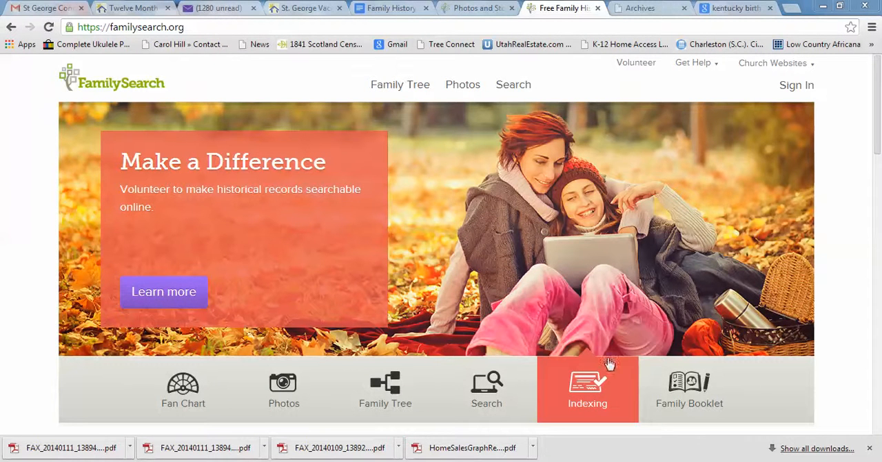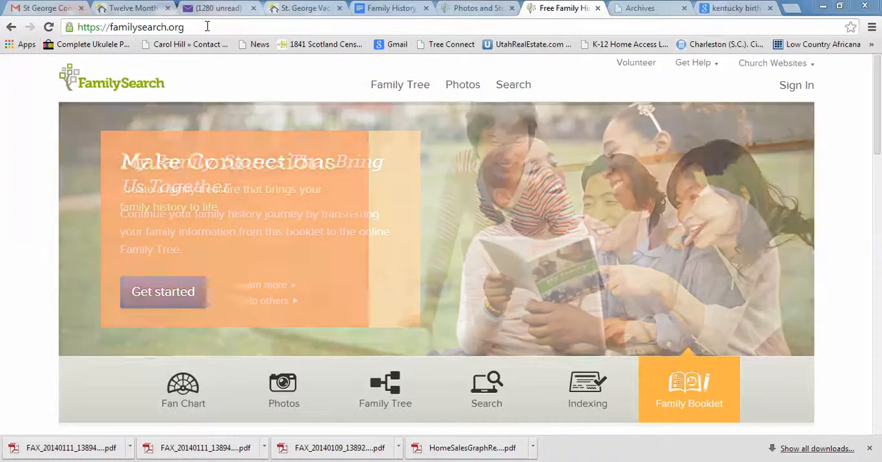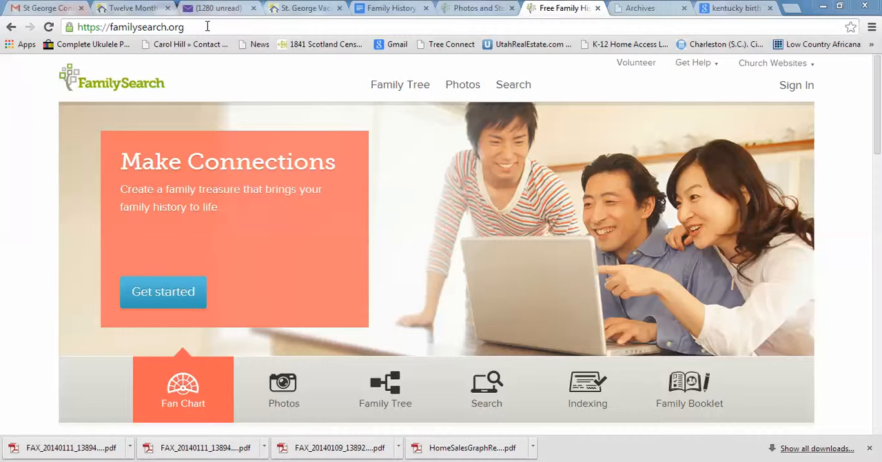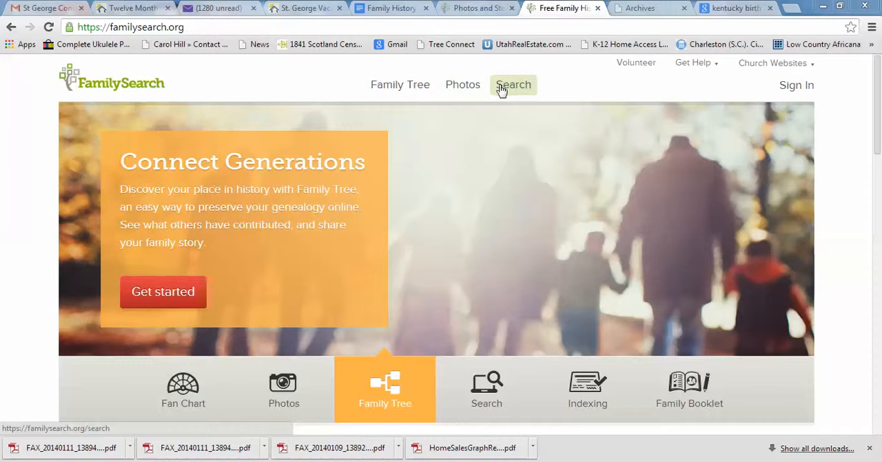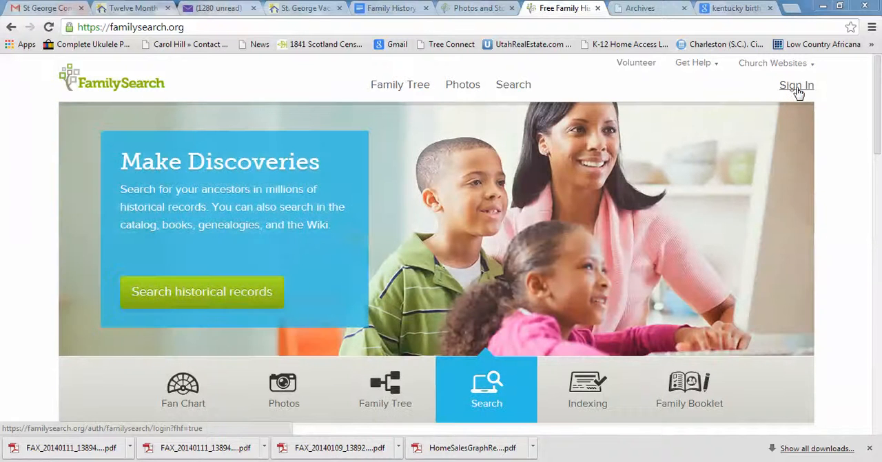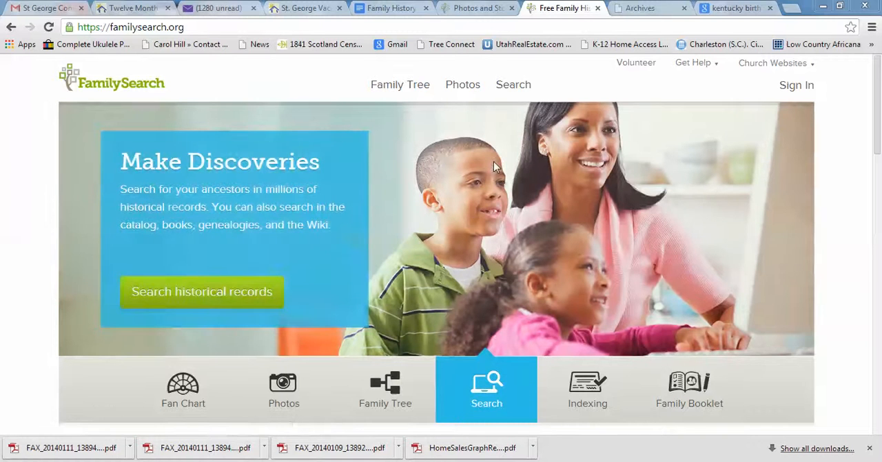So here I am. To get to the wiki at familysearch.org, we need to go first to familysearch.org, and I'm sure many of you are very familiar with this site. This right here, remember, is the family tree. Then photos is in the middle, the search button, and then get help and sign in is over here on the right. But to get to the wiki, I wish they had a little picture right here at the bottom too that you could go right to it, but they don't yet. Maybe it's something we can suggest.